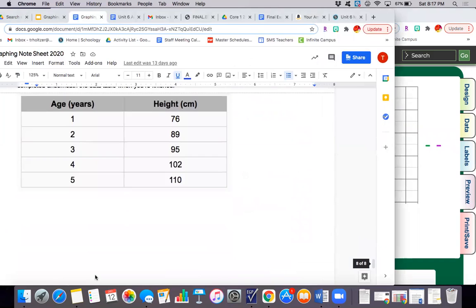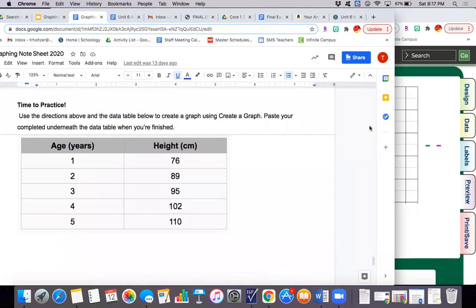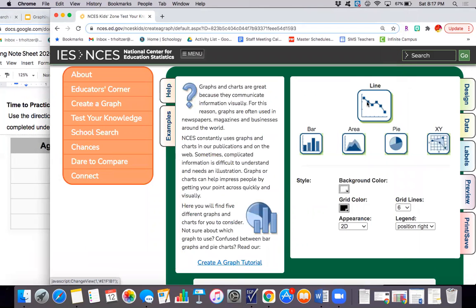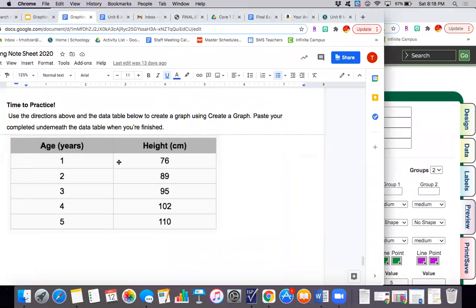So it's time to practice. Let's do one together. So we're going to use the directions that we just went through, and we're going to be putting in this data table. So I'm going to go back to design. I'm going to make sure I'm on a line graph. I am. Now, first I'm going to determine which is X and which is Y.